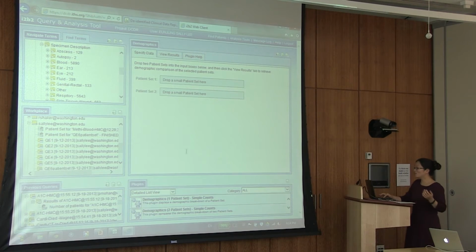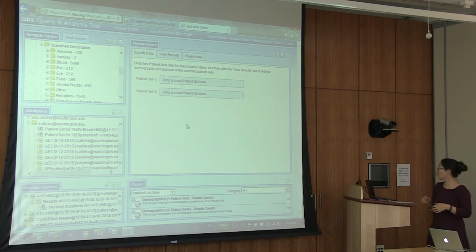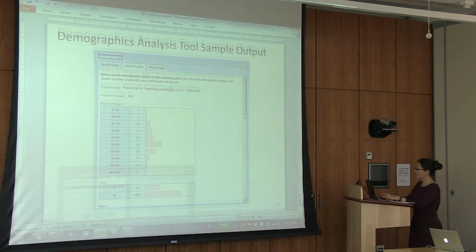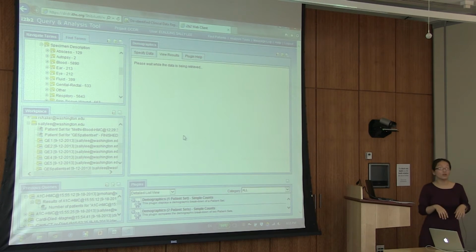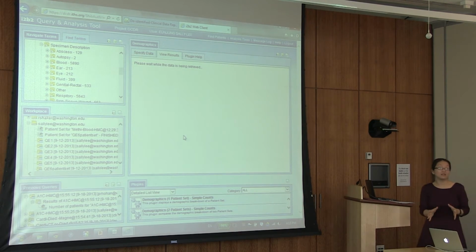The second one is you can drop 2 patient sets so that you can compare them. I have 2 patient sets saved. One is the first one, and then you could drop in the second one. While it runs, I'm going to show you what it looks like. It's going to show the same thing, except it's going to compare them side by side. It's going to have the same bar graph, except it will be 2 bar graphs. So those are the really basic demographic analyses that you can do.